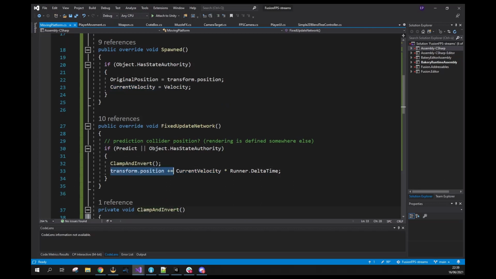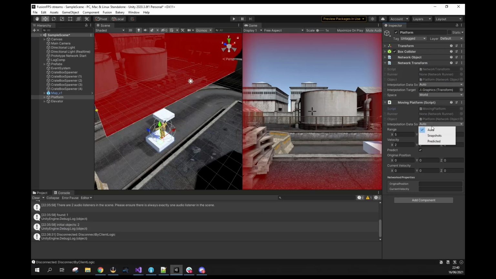And in the end, like you can do in Fusion, you have a network transform. So you can just set the transform position to whatever you need. And in this case, I'm just integrating velocity here with the appropriate delta time from fixed update network. This does not take care of any visual interpolation, right? So the visual interpolation that's going to be used will be the one that we have here. Because we're testing right now on the server, everything looks fine.